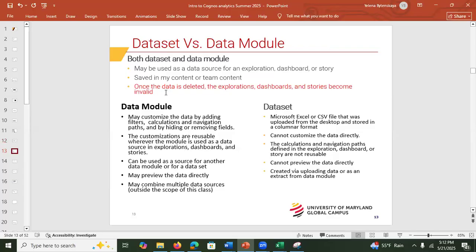Now, I mentioned that for your first couple of assignments, you're going to be going straight from the data set. What is a data set? It's just the CSV or Excel file that was uploaded. You cannot customize the data directly. You cannot define calculations in the data set directly. You cannot preview it. But sometimes there are calculations that we want to add, or filters that we want to apply to all data explorations, all dashboards, and all stories that we create from certain data. I don't feel like creating the same calculation over and over and over, right?